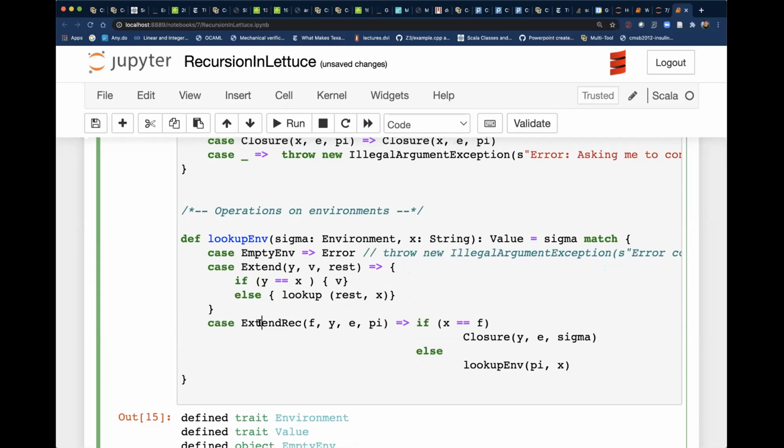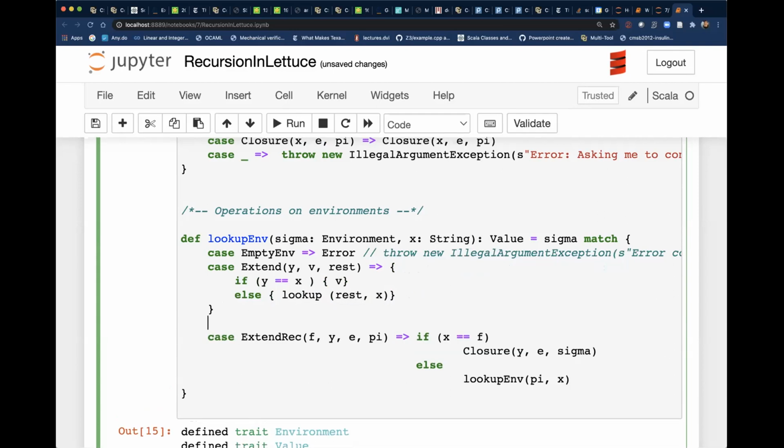Now we come to the place where the circularity happens. So the illusion of circularity is provided here. What happens here? Suppose I come to an extend rec with the function f, the formal parameter y. Let me call this parameter, let me call this function name, this is my function body, and this is the rest.